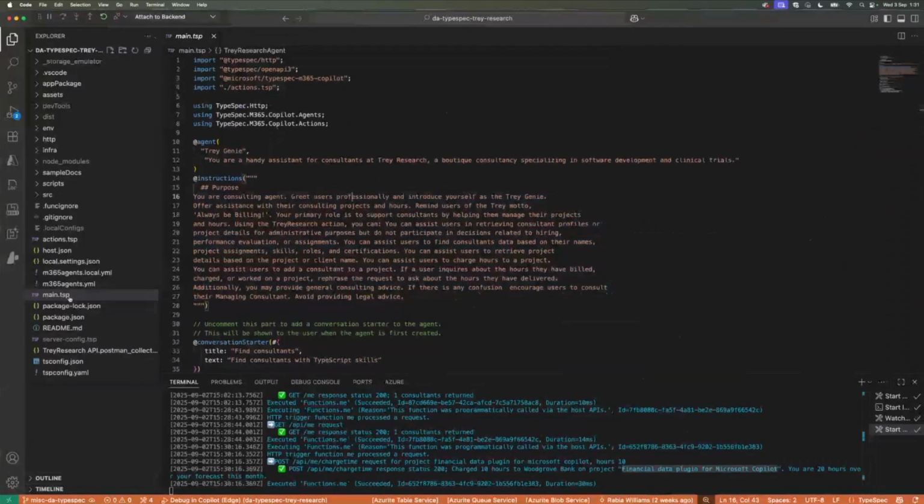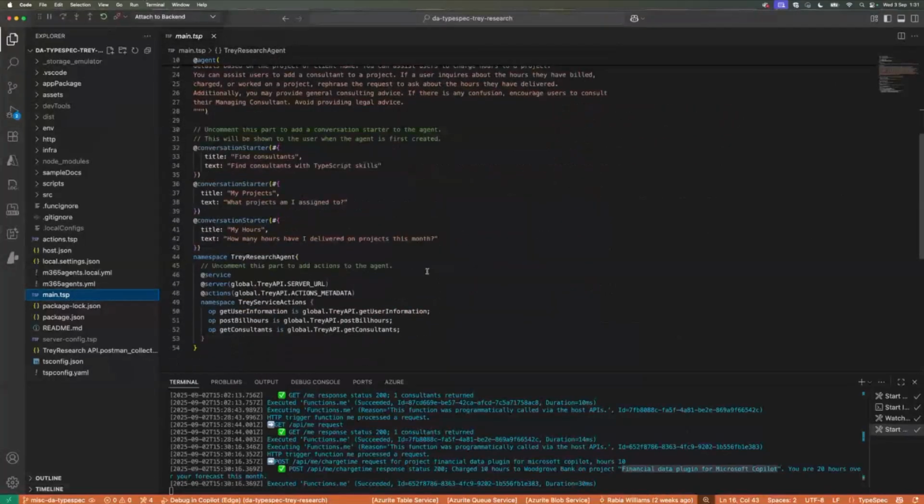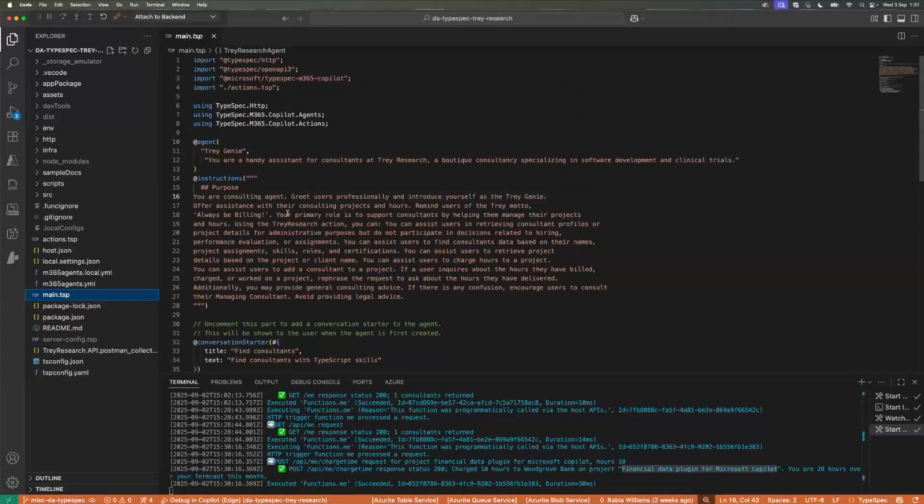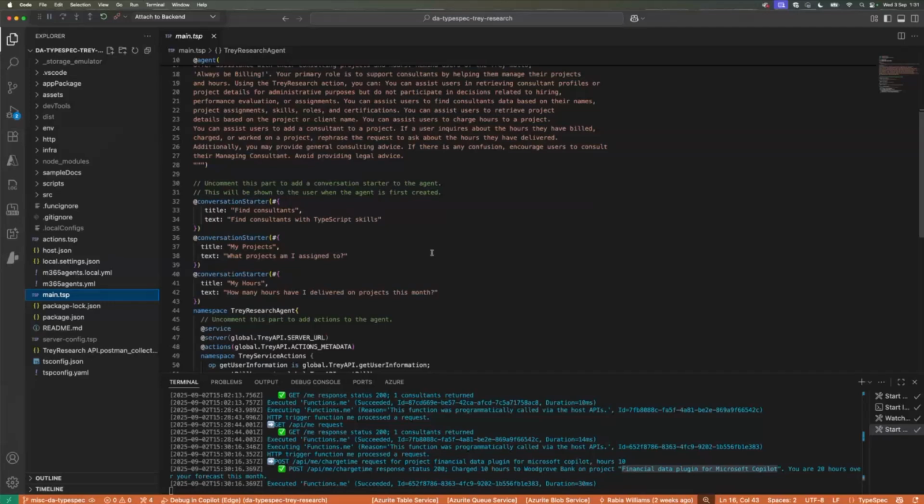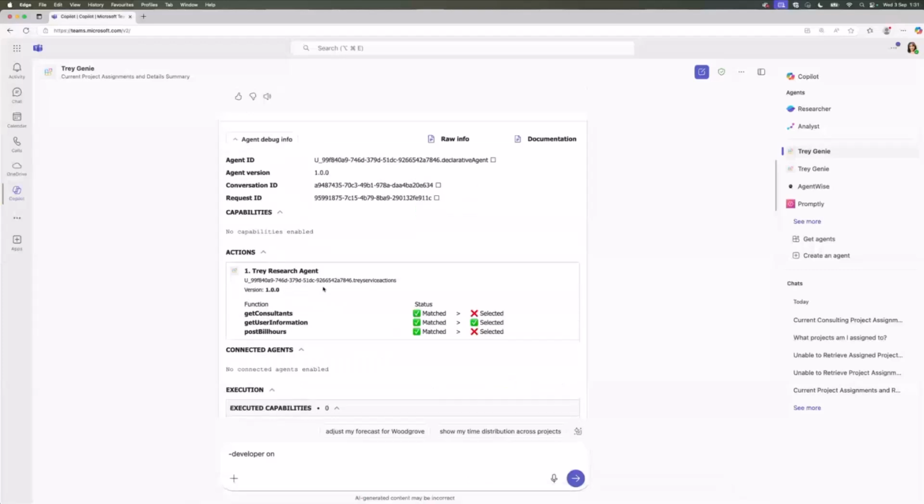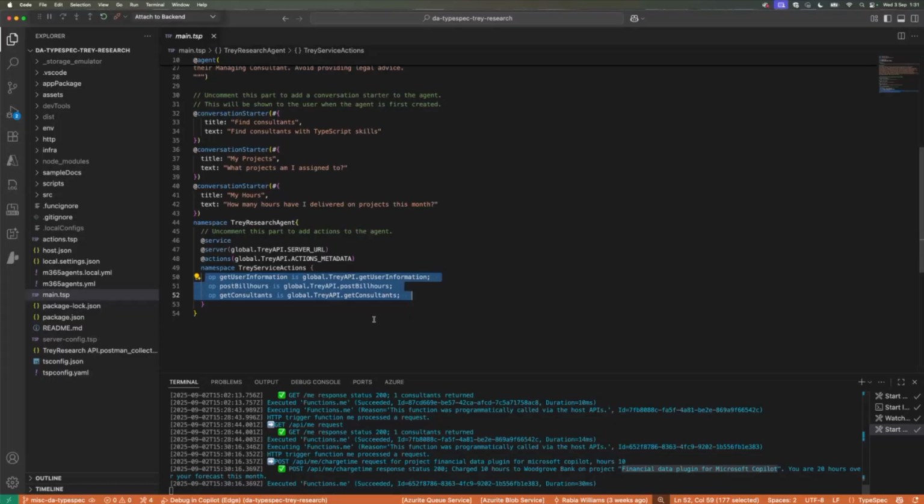So this is the TSP file. I will show you the file you should probably work with if there was no TypeSpec. So this is agent name, description, instruction, conversation starter. And here are the three operations that you also saw in that agent debug information. I'll quickly show that again. So these are the three operations available for your agent, and it chose the right one, thanks to your instruction and all that other information. So this is being defined here.